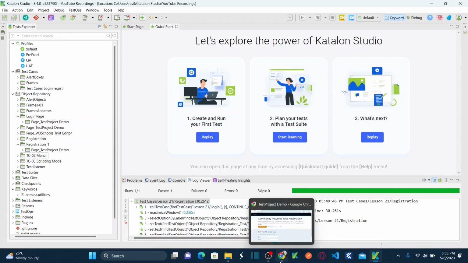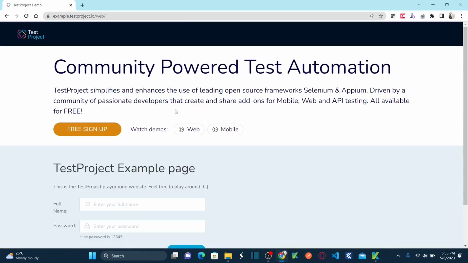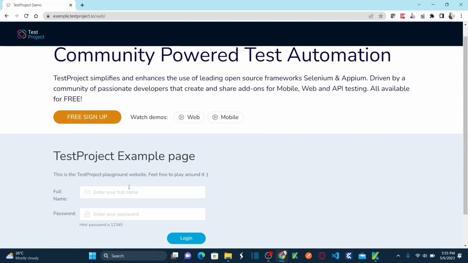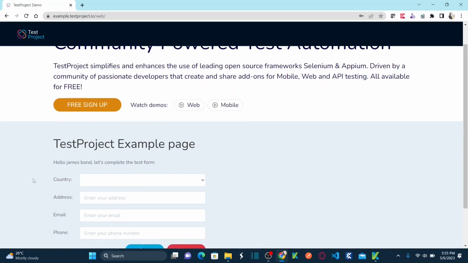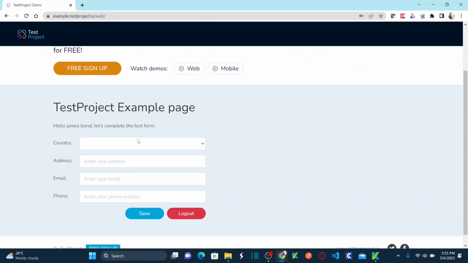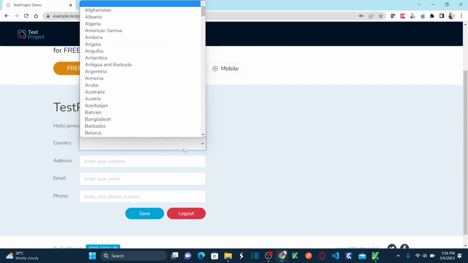So if you remember, in my previous sessions we used this website, example.testproject.io, where you'll be performing login. Let's say I'm going to log in as James Bond and my password is 12345 and click on login, right? This is your login function. And then another test case is I need to automate this registration functionality, right? Login is one test case and registration is my another test case.